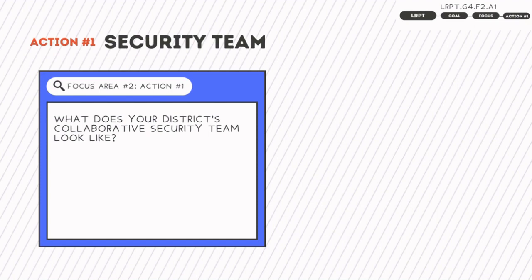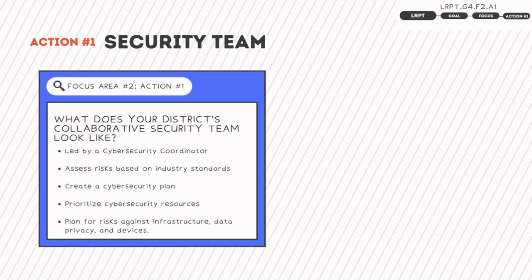What does your district's collaborative security team look like? These are things to look for when assessing or planning for your team. The team is led by a cybersecurity coordinator who assesses risks based on industry standards, oversees the creation of a cybersecurity plan, prioritizes cybersecurity resources, and plans for risks against infrastructure, data privacy, and devices.